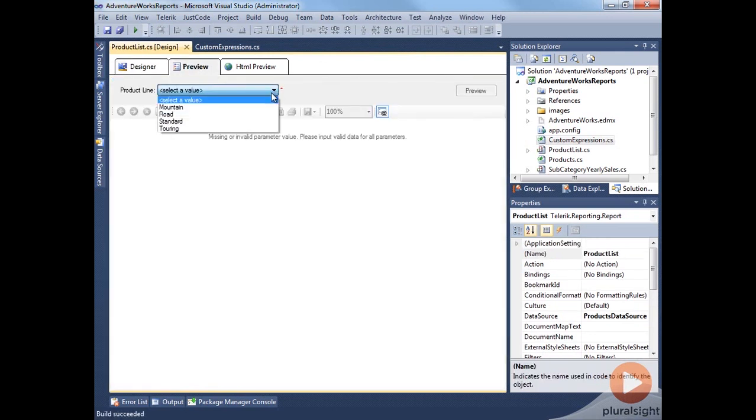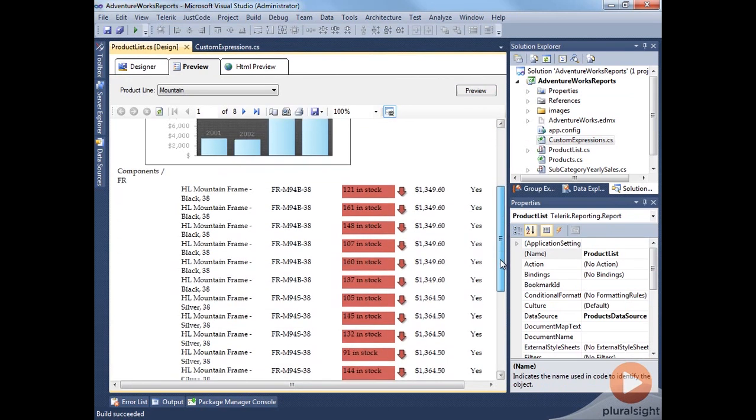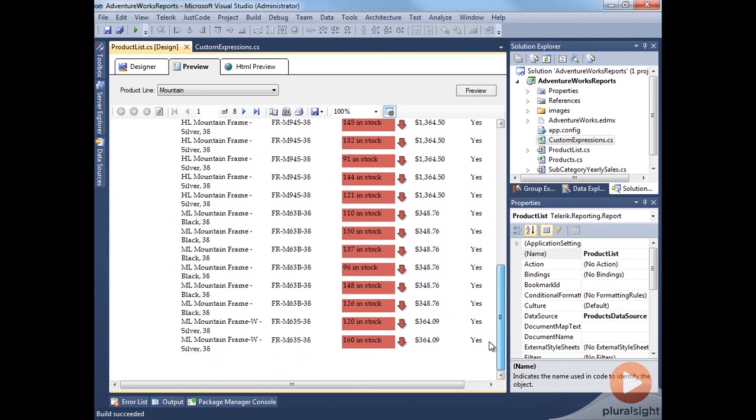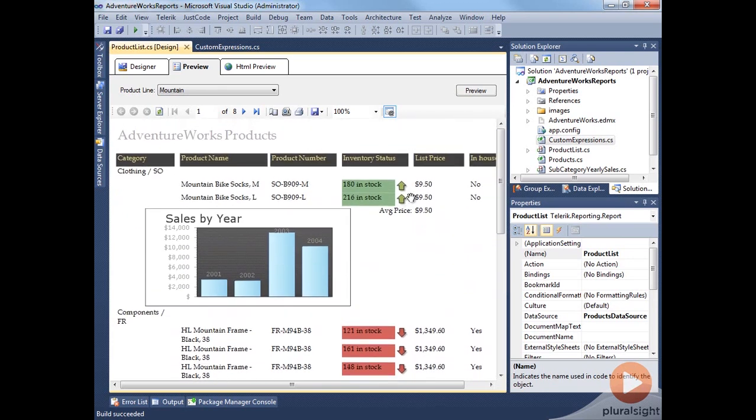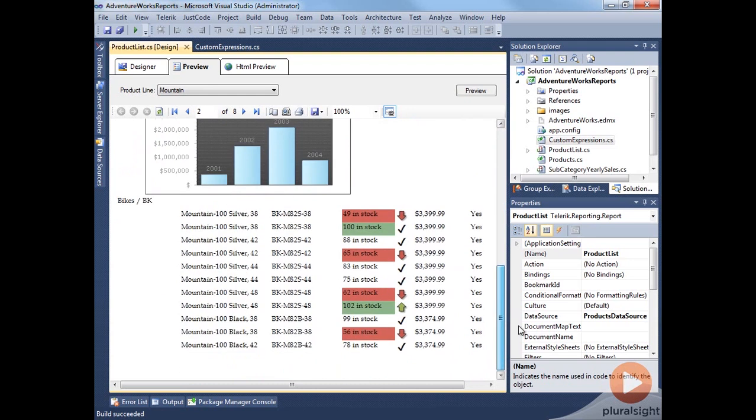So we'll choose a product line. Let's choose our mountain bikes and go ahead and preview. And there we have it. We have our picture box now displaying the appropriate icon based on the inventory levels. You can see these ones here are all low. These ones here at the beginning are high. Let's go ahead and scroll through. We have much more low ones. Here we go. We have some that are low, some that are in the normal range, some that are low, some that are high. We have this one here that appears to be wrong.